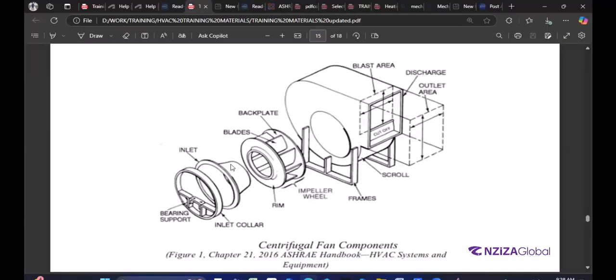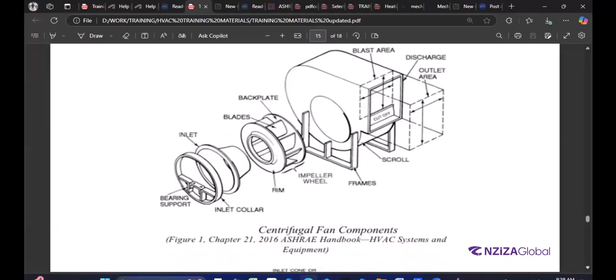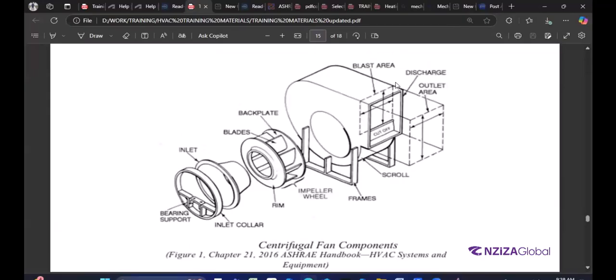So this is the configuration of the fan, which is usually used in HVAC systems, especially in air handling units. You see here an exploded view of this centrifugal fan. We have the inlet, the bearing support, the blades, the impeller wheel, and the frame. The fan rotates and draws air through the side, and supplies air, discharged to this outlet.